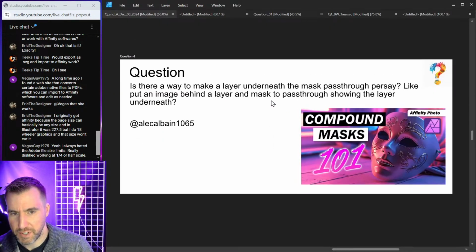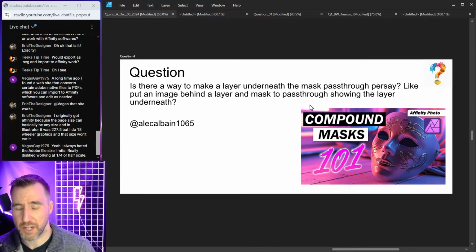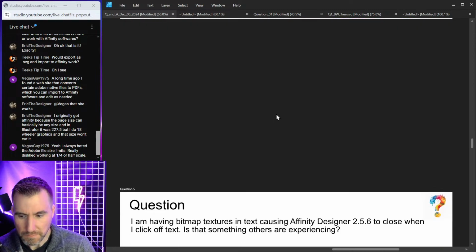So yeah, this would be using the blend options. But again, if you're not getting a good result, if you want something to show through, try putting it on top of the layer. Usually that's a better result.